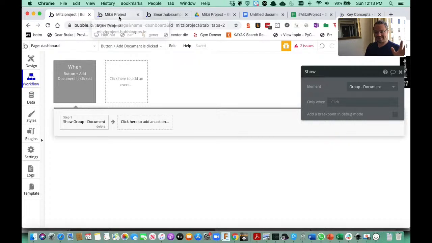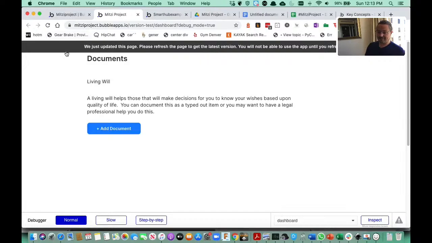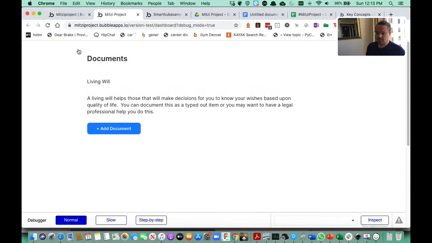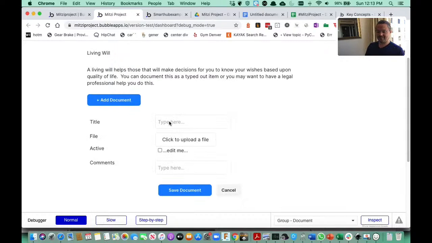And again, this is how simple it is. This is where it starts getting fun once you have your base layer set up. We get an alert that's changed. You press that. Now, if the world cooperates, we click on Add Document. There it is. See, easy. Now, whenever we press Save Document or Cancel, nothing happens because we didn't tell it to.